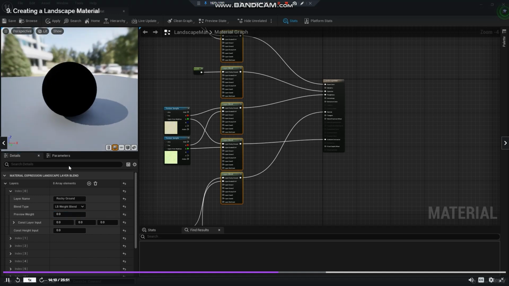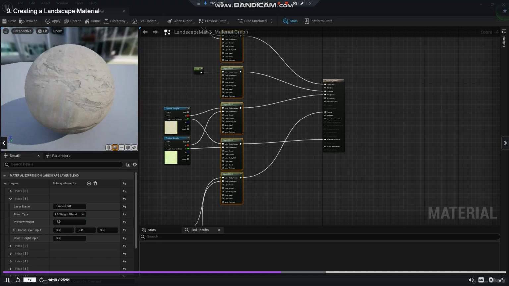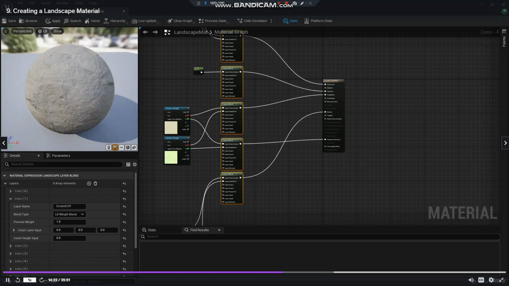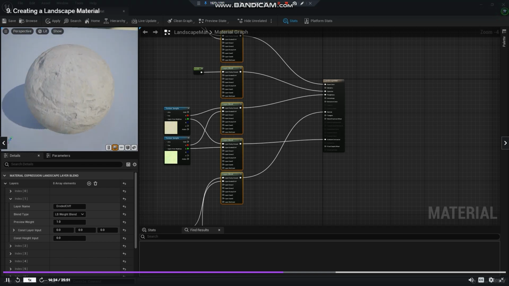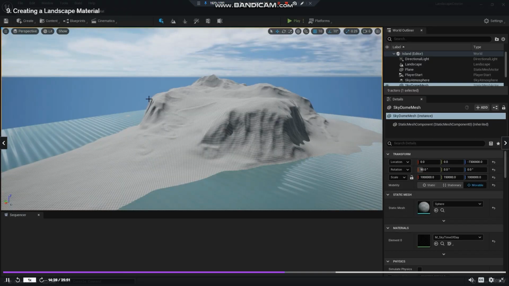So now it's not displaying that at all, it's just random darkness. And then we can go to eroded cliff, and we can turn our preview weight up to 1. So now we can actually see what we're working with. We see, well, how does this look? And honestly, that looks pretty dang good. So I think we can keep this just like so. I'm pretty happy with that. So now we'll move on to our next material.